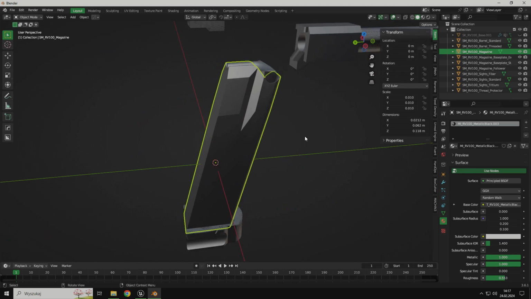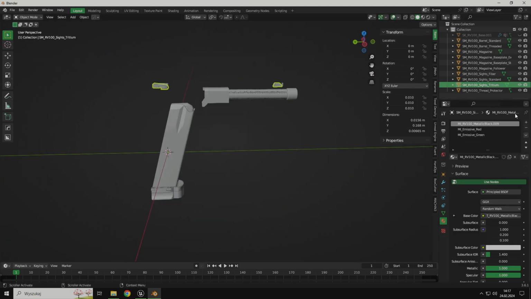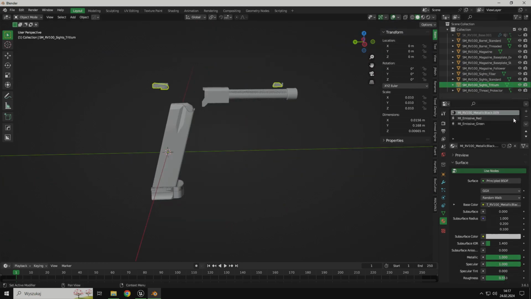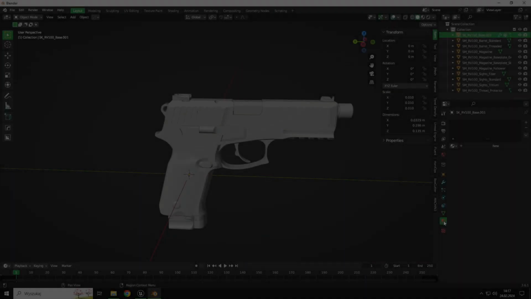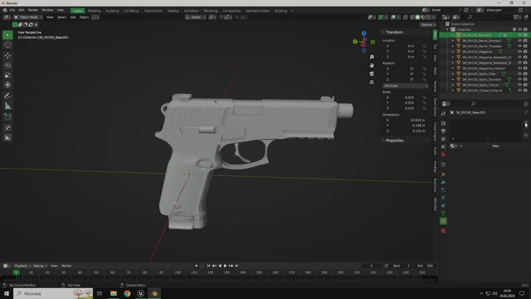Now let's delete the materials in all our objects. Sights have more materials, but we're not going to export that mesh back into the engine, so you can remove all the materials without worrying. Once this is done, we need to create new materials for our ColorID masks.